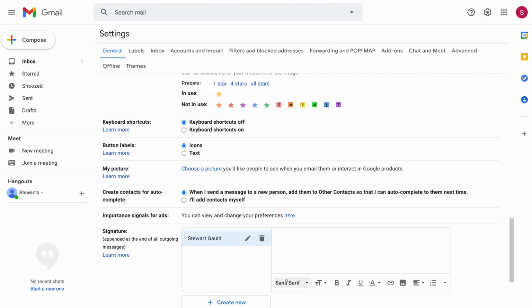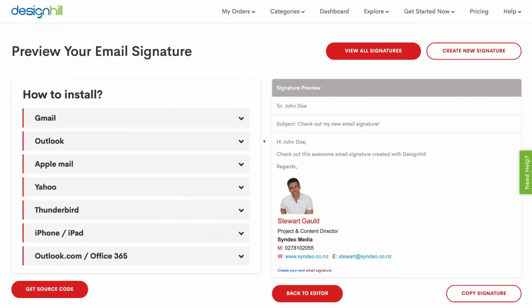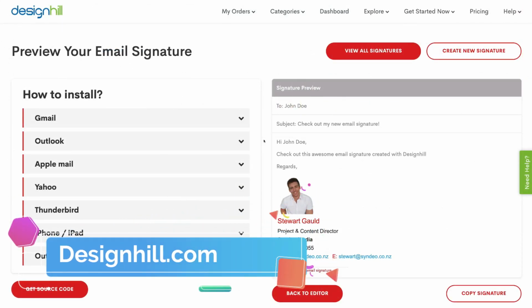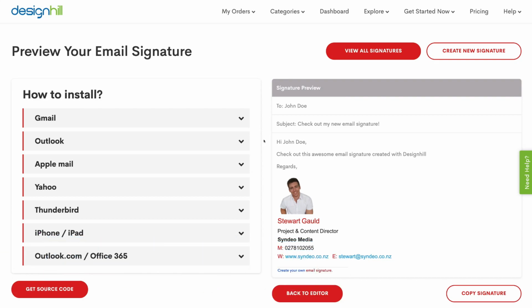So if we navigate down here, you can see that you have formatting options available if you decide to create your email signature here. However, what I recommend is you head over to Designhill and create your free email signature with their email signature generator. Now what we're going to do is quickly head over to Designhill and show you our email signature that we've just created. So here we are on Designhill. Now this is a great design tool that you can use to quickly create your free email signature.